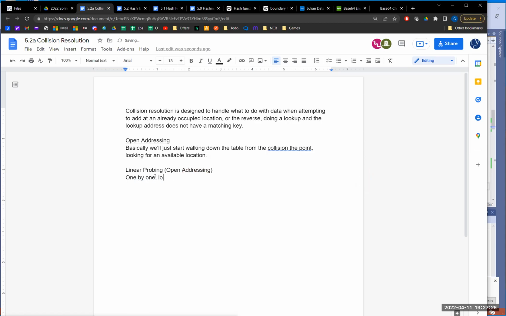One by one, look at the next element in the table. If it is unoccupied, drop the value there. Note that we'll be treating the array as though it is circular. Circular, meaning if the next value is going beyond the end of the array, we'll loop right back around to the beginning, just like we did with array-based queues.